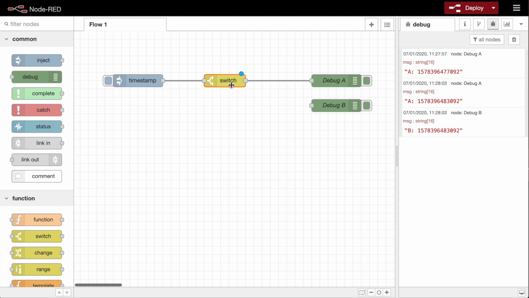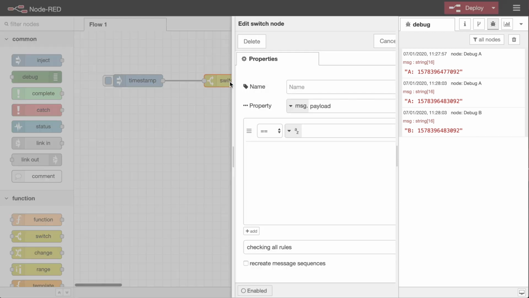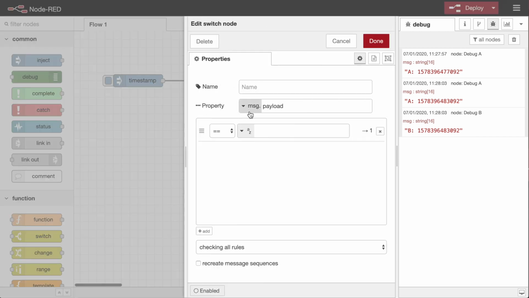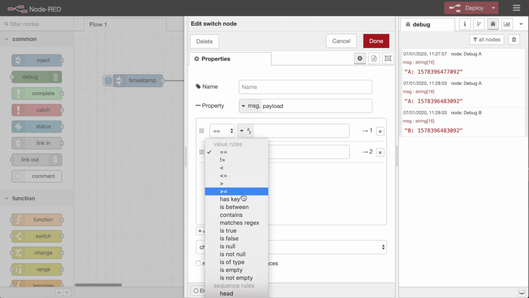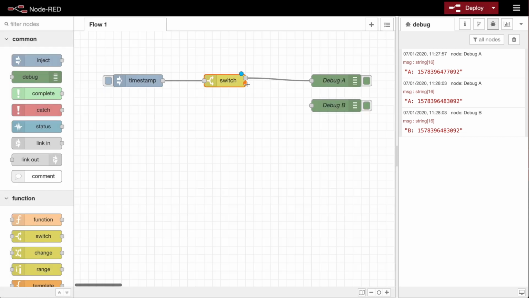For many cases, the switch node can be used to do this. The switch node allows you to identify a message property or context value that you want to test, and then a series of conditions to use. Each condition maps to a different output from the node. Let's see it in action.